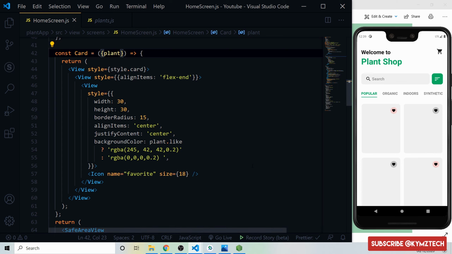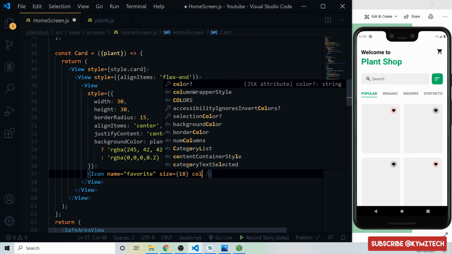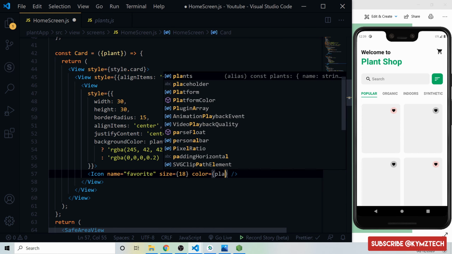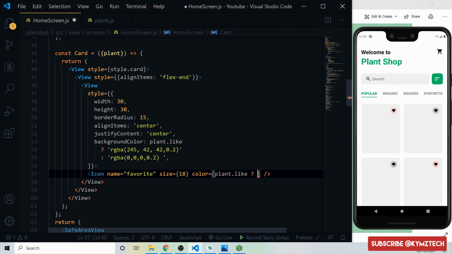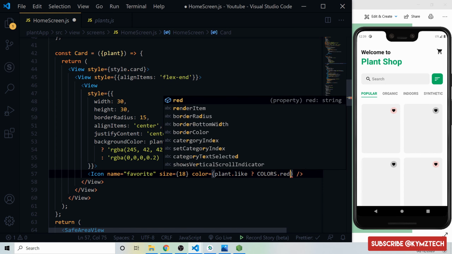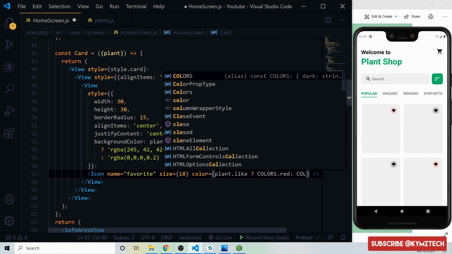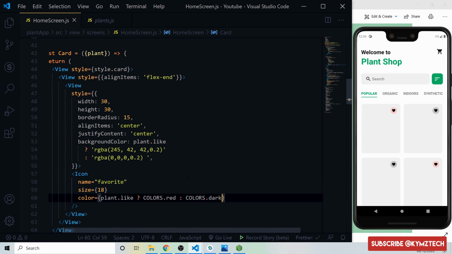So right now we are going to also add a condition to this icon. So the color of the icon is going to switch depending if the plant is liked or not. So over here we are going to add the color props. So say color, I'll say plant.like, not light. So if it's like, we are going to apply the red color. So say colors.red, else we apply the black color, that's colors.dark. And right now we have the red icon, and also we have the black icon. So that's all for this icon right now.